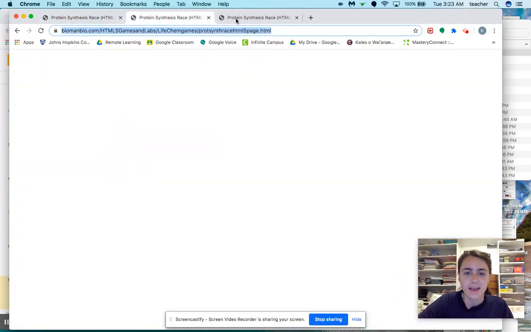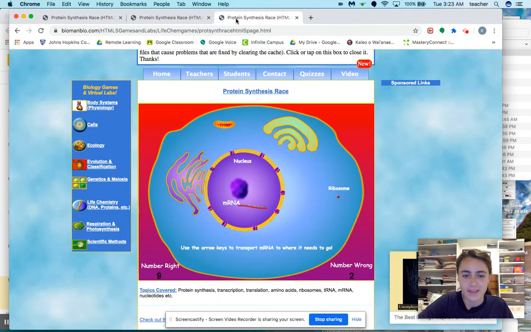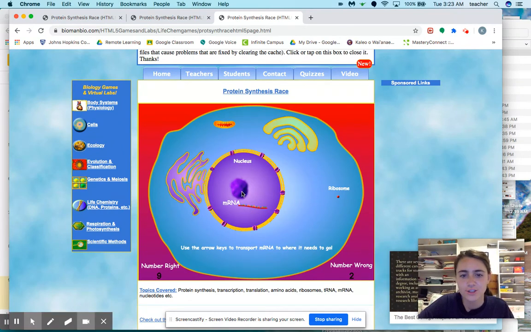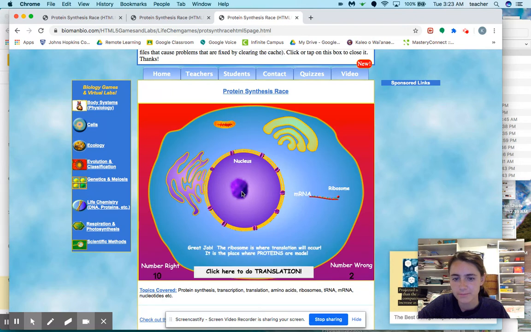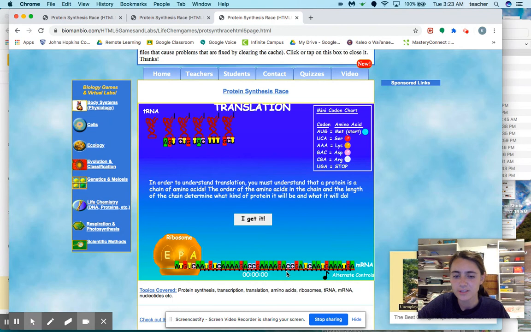Okay, so once you're done with that, you'll do a few more, and then it's going to end up on this screen, and here you have an mRNA, and you're supposed to transport it to where it needs to go, and it's leaving the nucleus, going through a nuclear pore. Where does translation happen? The ribosome. So bring it to a ribosome. Click here to do translation. Basically, just follow the instructions, and you will figure it out.